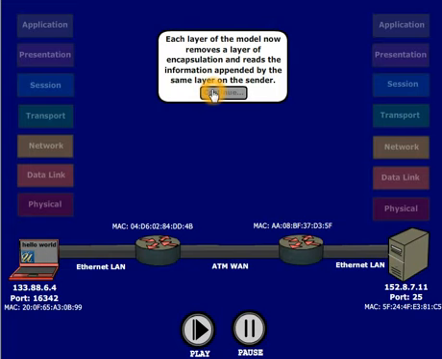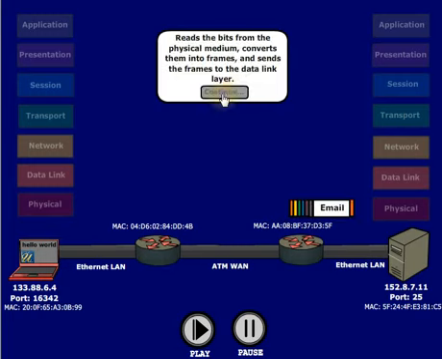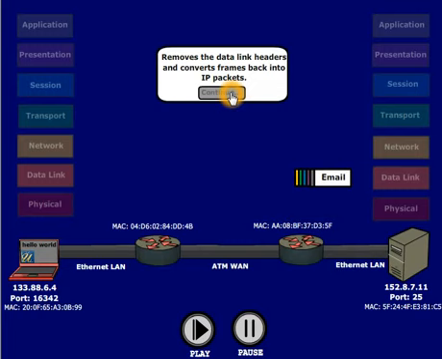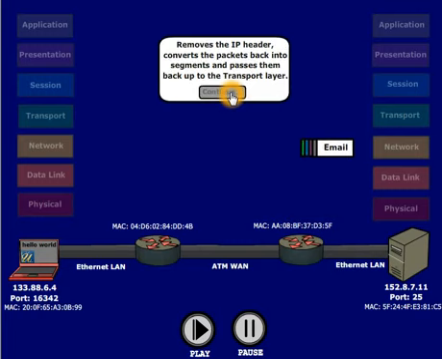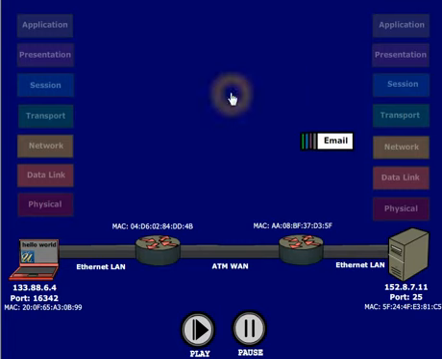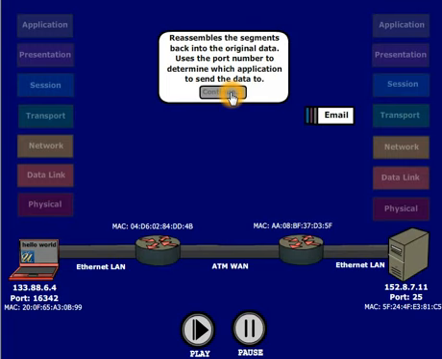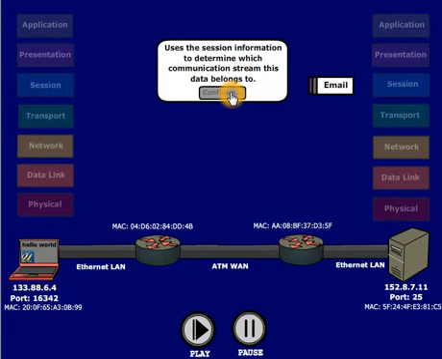Now you will see what happens at each layer of the receiving node. Physical layer will receive the packet, and the data link layer removes the data link header. Network layer removes the IP header, the destination IP and the receiving IP address. Transport layer will reassemble the data back into the original data and use the port number, in this case port number 25, to determine which application to send the data to. So it's the email application. The session layer will determine which communication stream this data belongs to.